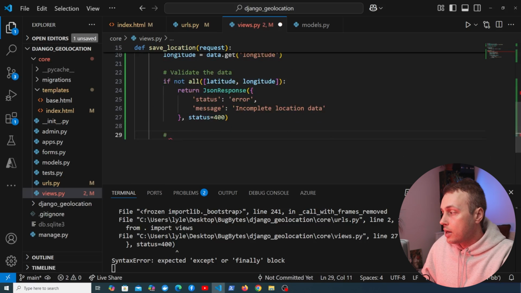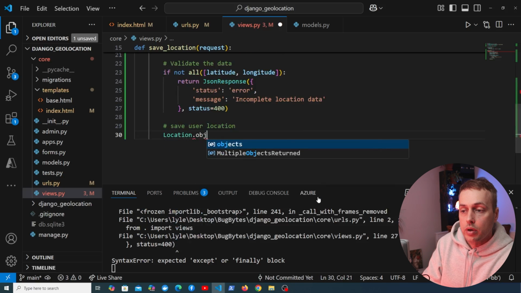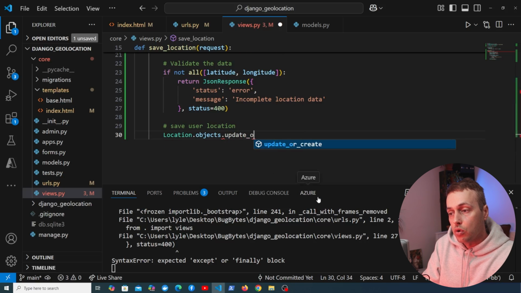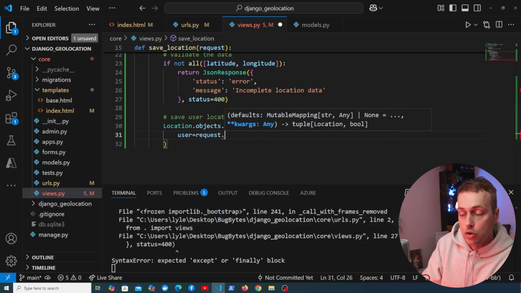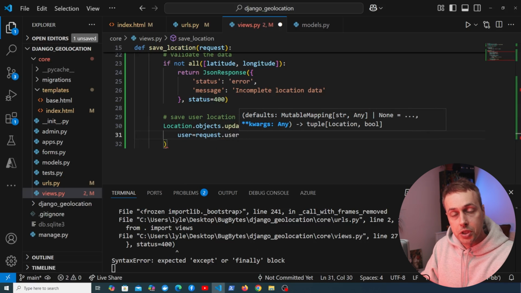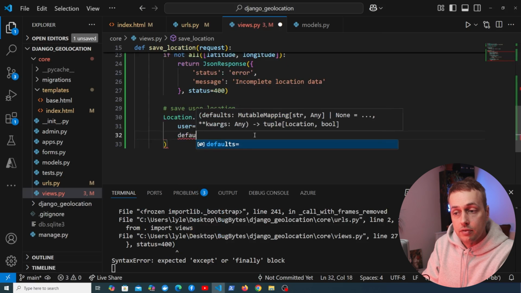So what we're going to do now is we're going to save the user location. So let's write an ORM statement here. It's going to be Location.objects.update_or_create. And we're going to tie the user for this location object to the logged in user, which is going to be available on the request object. So if a location doesn't exist for this user, it's going to create one in the database. Otherwise, we're going to update it if there already is one.